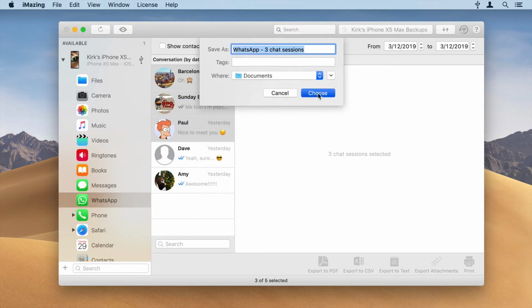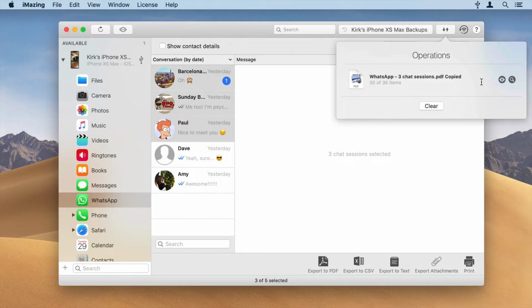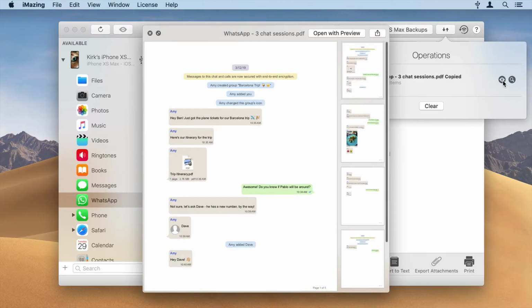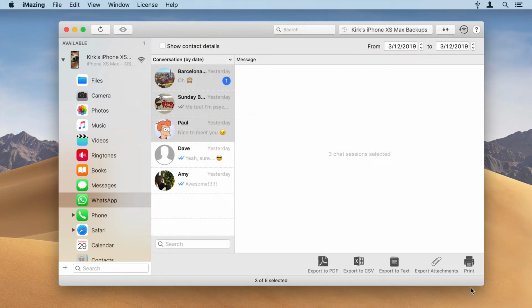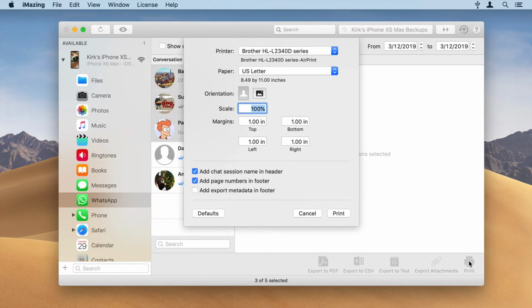With iMazing's advanced printing and PDF options, you can set the formatting to make your printouts look exactly the way you want them. If you'd like to print out your messages without exporting them to PDF first, you can just click on the Print button below.